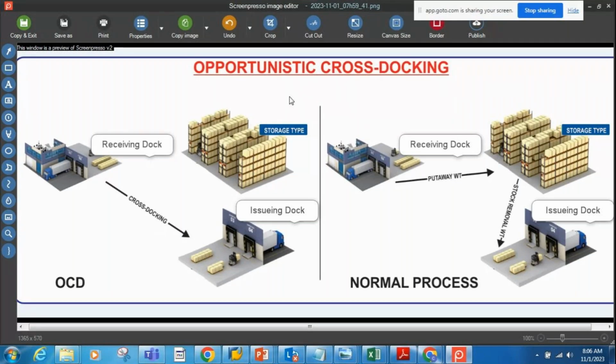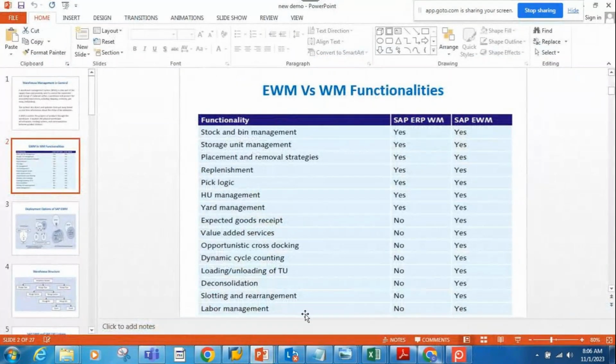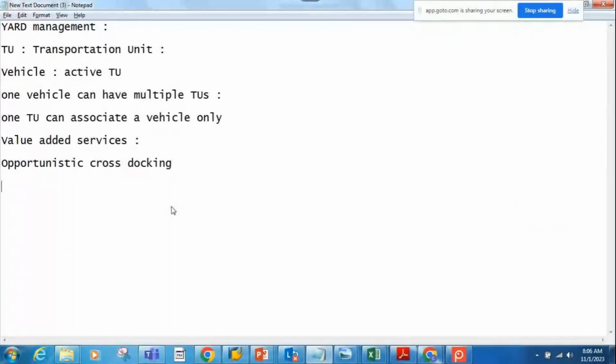And some controls are there, which we can see in the sessions, etc. With those controls, we can apply this opportunity to task tracking for some specific items only. Next one, dynamic cycle counting. Here it is showing dynamic cycle counting.